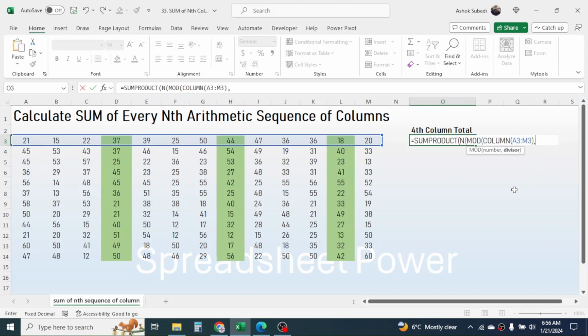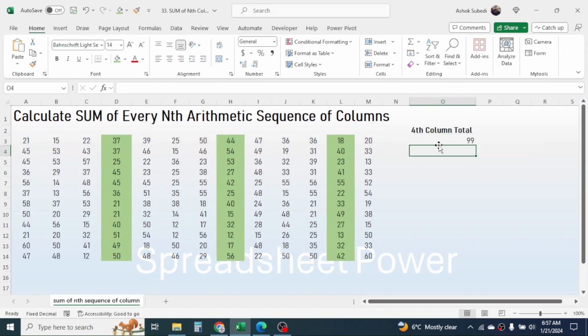If you are going to get the sum from every second column, then here you need to put 2. So here I am typing 4 in the divisor, then close the MOD function. Then we have to press equal to 0 here. Now close the N function. And this combination of N, MOD and COLUMN will work as array 1 of the SUMPRODUCT. Now give a comma, and in array 2 of the SUMPRODUCT, again select your data range. Now close the bracket and press enter, and here you will get the total of every fourth column value.